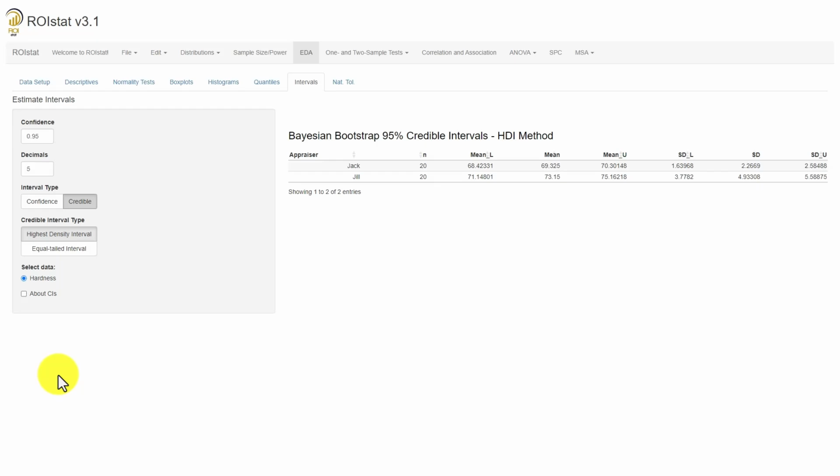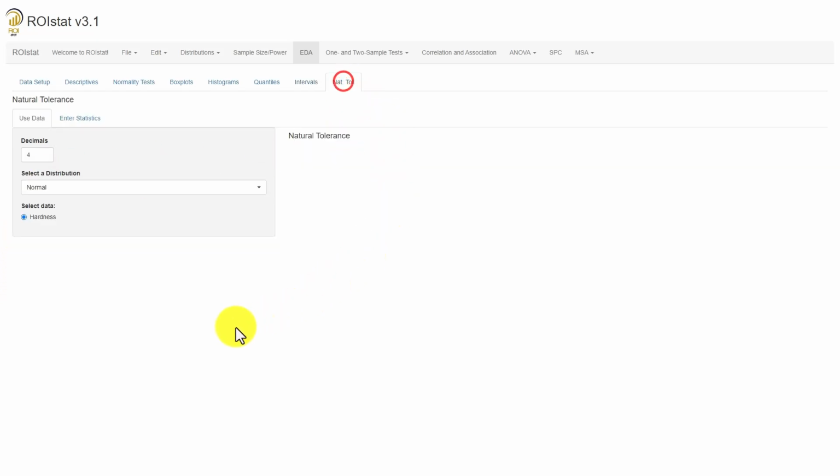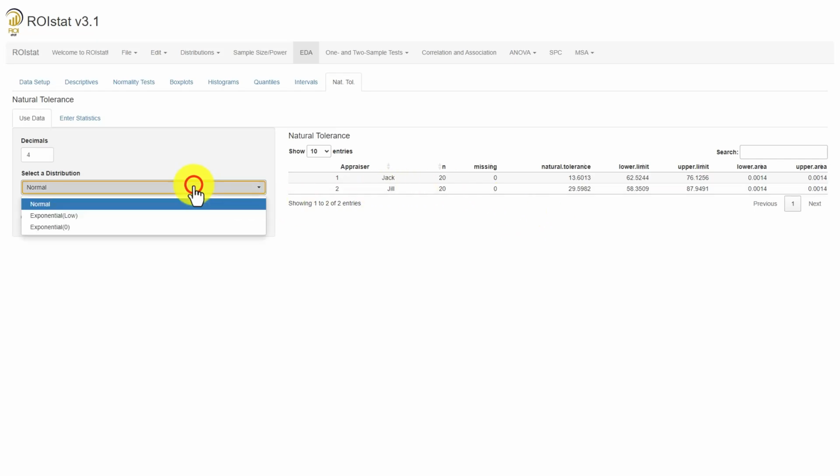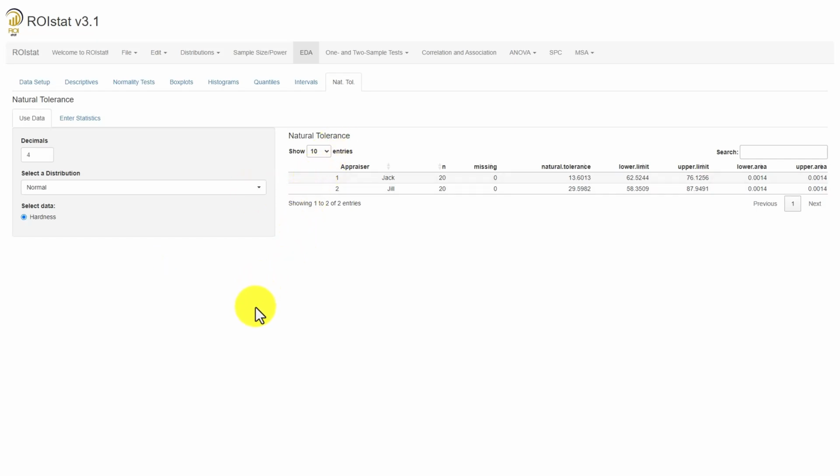The idea here being that the true value of the mean has, in this case, a 95% chance of being between the lower and the upper credible interval for Jack and Jill. And the same thing with the standard deviations. Okay. And if the data happen to be normally distributed, you can calculate a natural tolerance, which is based on the observation of the data, the specific average, and the standard deviation. And if you have exponential data, using the lowest point as the low of your exponential data, or exponential data using a 0 point as the low, you can get a natural tolerance for that.